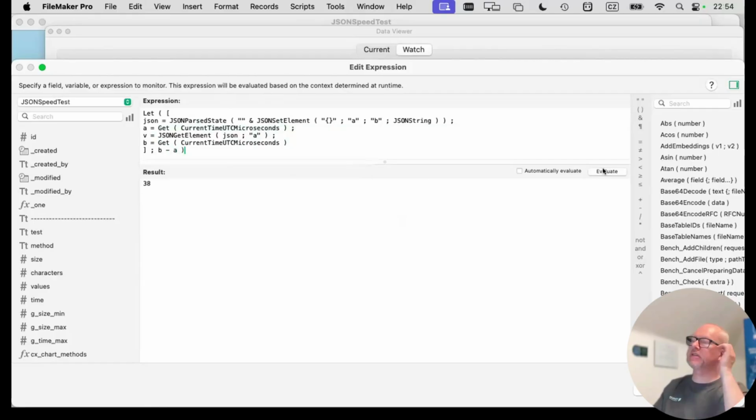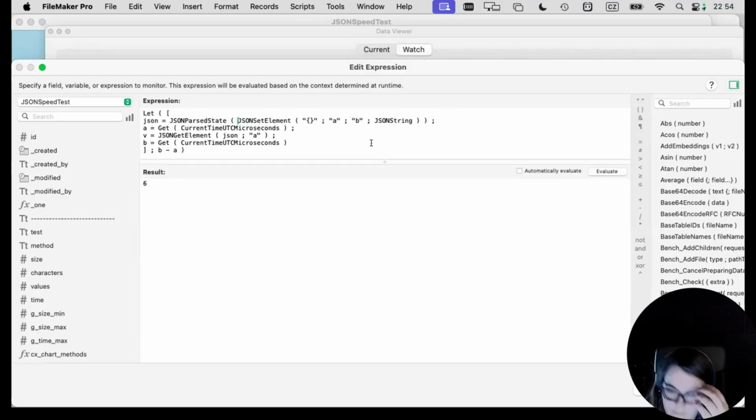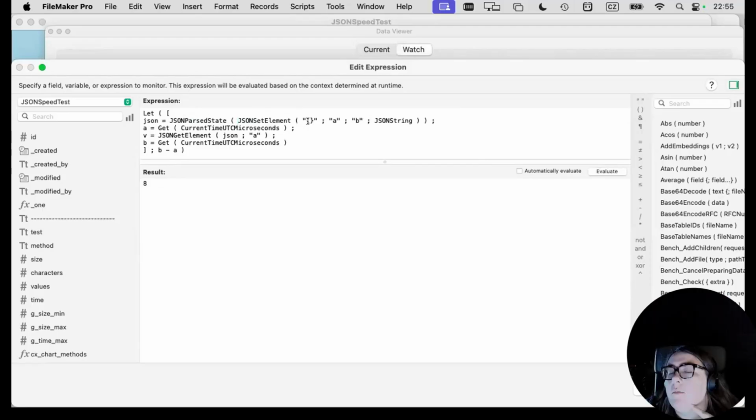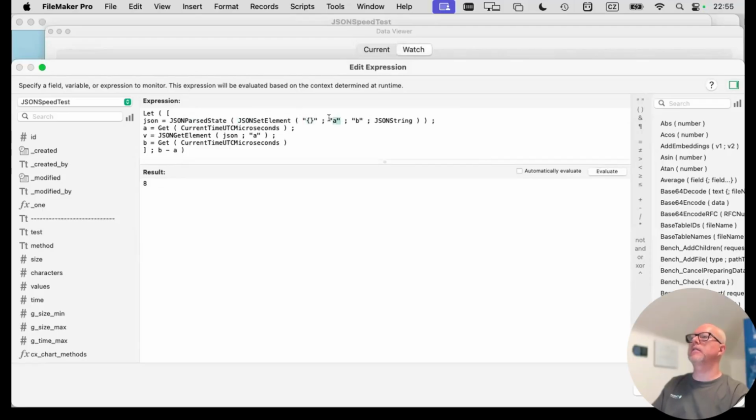So this is 38 microseconds. Okay, next time it's less, but let's do it like this. Six microseconds. And now when I remove this, I'll keep it in binary form. Okay, it may be too small for JSON, but I have a way.